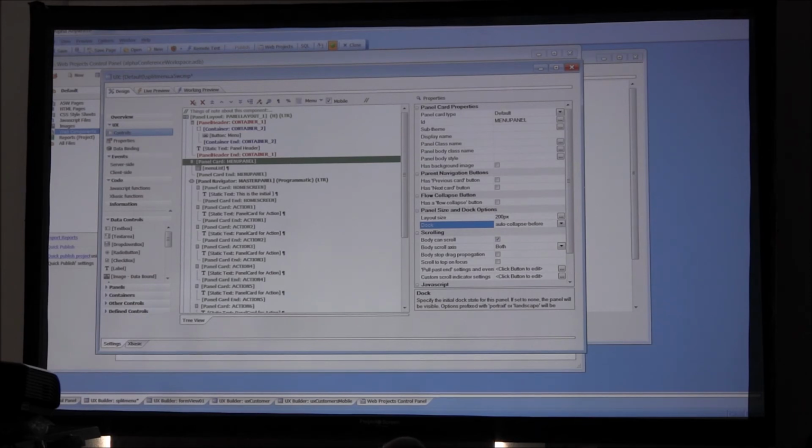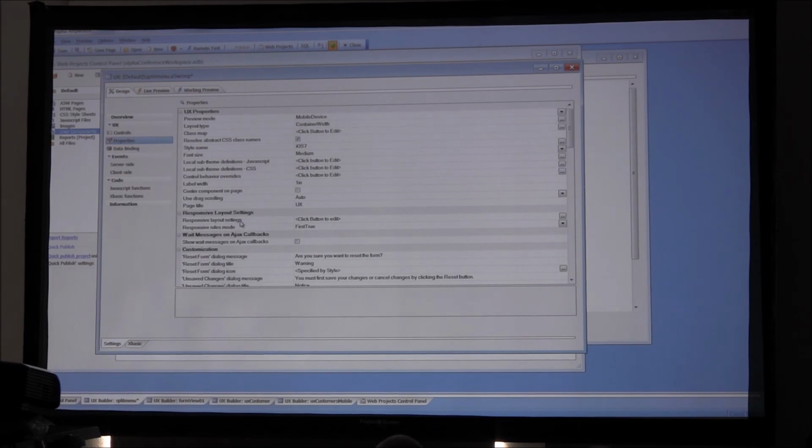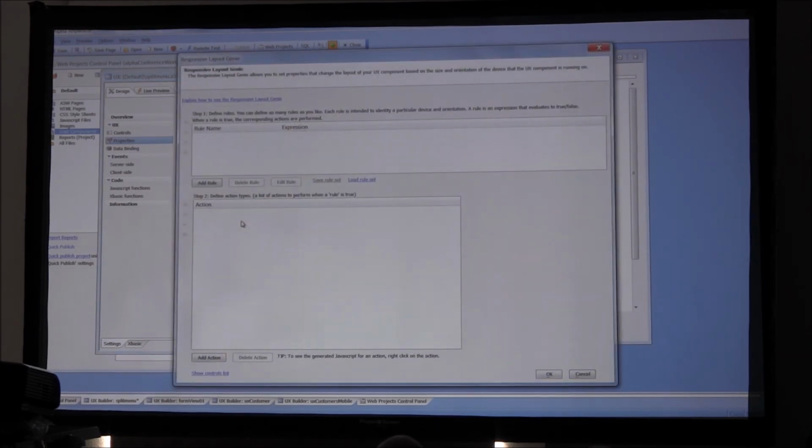You'd go over here to properties, and then you'd switch over to responsive design, and you would design your rule set where you can define an arbitrary complex set of rules to define different layouts that you want your code base, your UX component, to render using when these different rules are in place. So let's go back now.